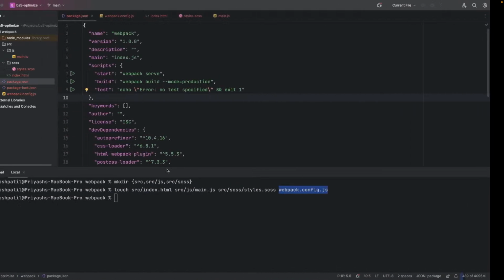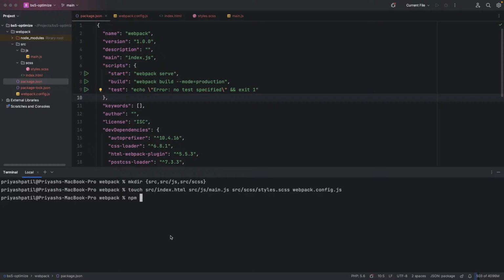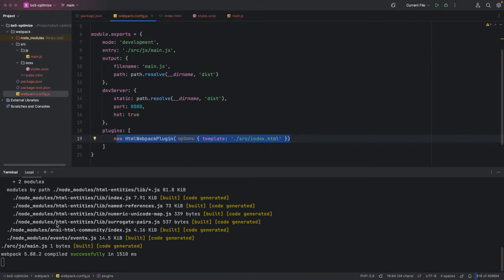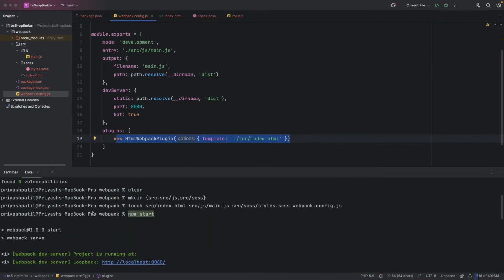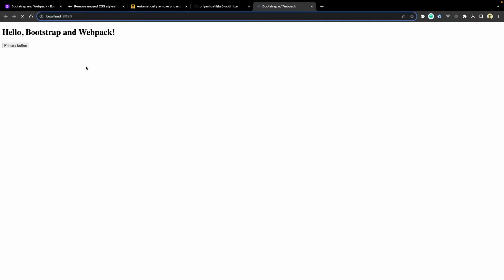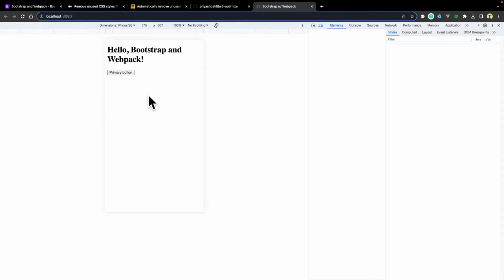Then we'll try to start the server. So npm start. This will start the webpack and it will serve the index.html that we configured over here. Okay, so it is running on port 8080. Let's try to open that. Yeah, now we have the webpack running, but there is no Bootstrap in here.